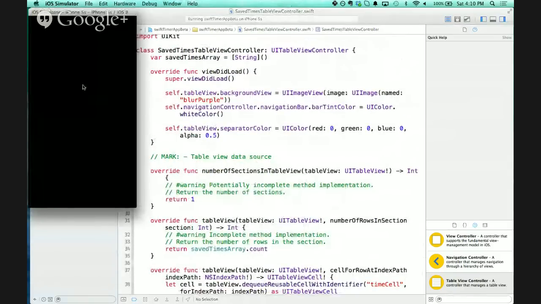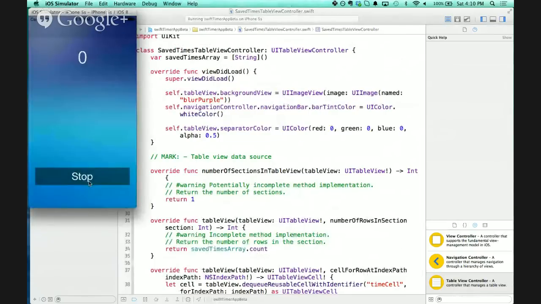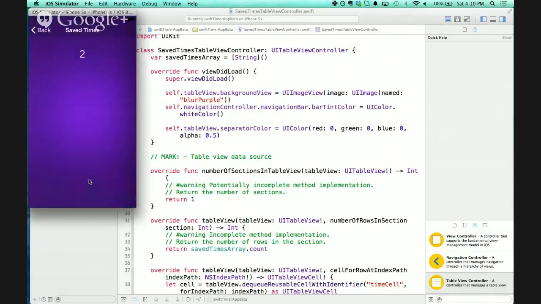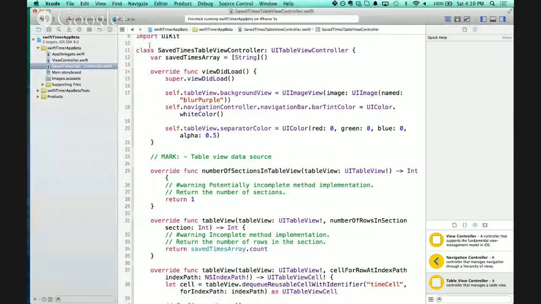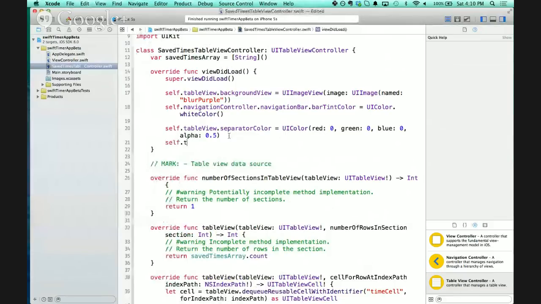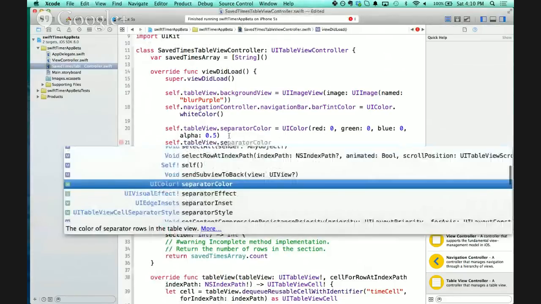You can make it wider too. Or what? Wider? You can make it wider. Wider, sorry. Oh, change the, yeah. So see how this is black? So we can change what? The separator insets. Went out.